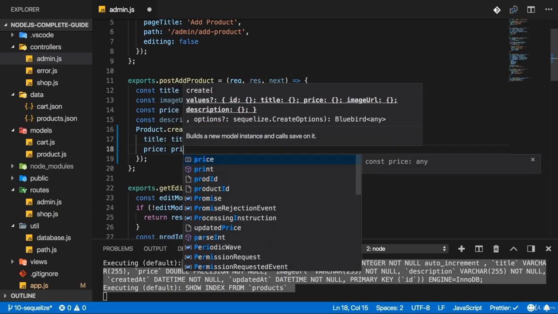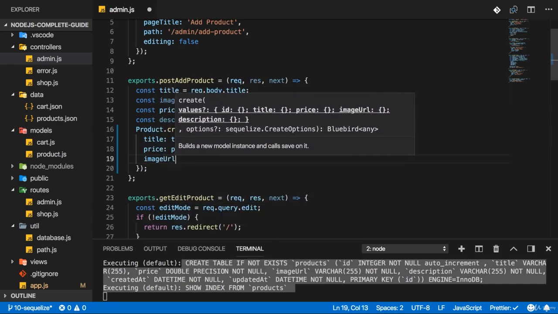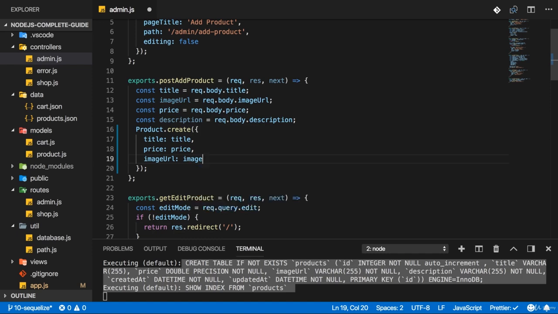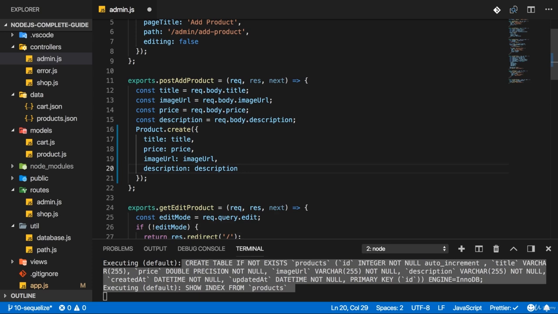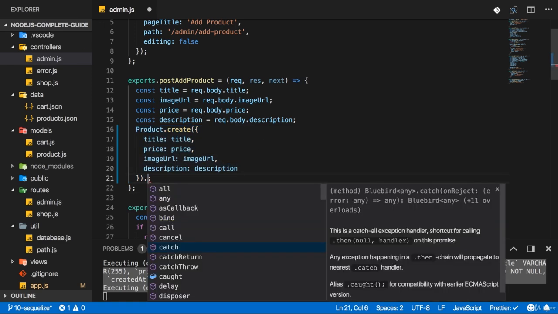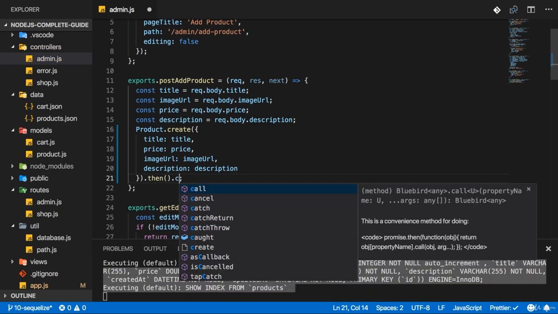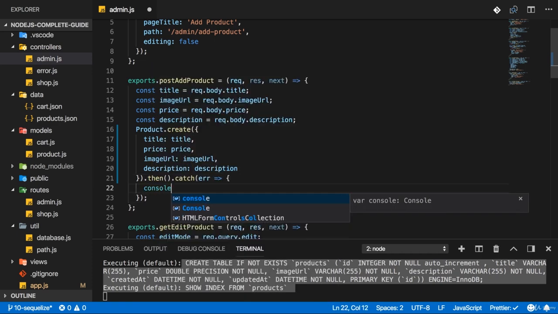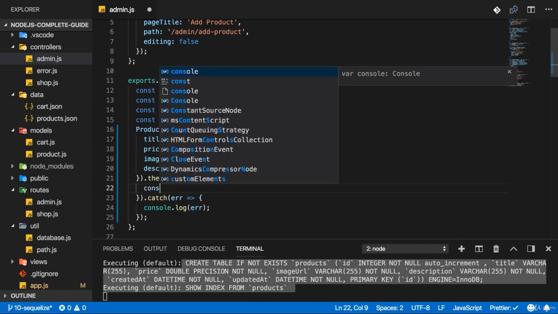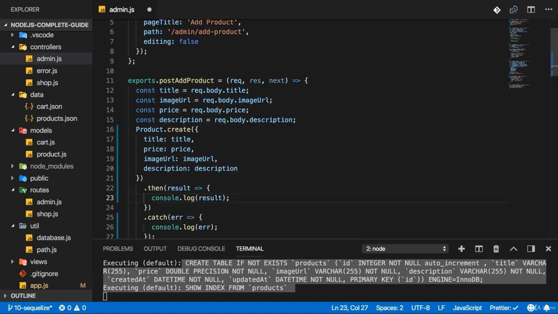I also have a price, which I assign to price. I also have an image URL, which I assign to image URL. And I also got a description, which I assign the description value I fetched. And as I said, this will immediately save it to the database. Now, just as MySQL did in the last course module, Sequelize works with promises. So here, we can chain then, and we can chain catch. We can catch any error we might get to see what's going wrong. And we can also have a look at the result we get in case it does not go wrong.